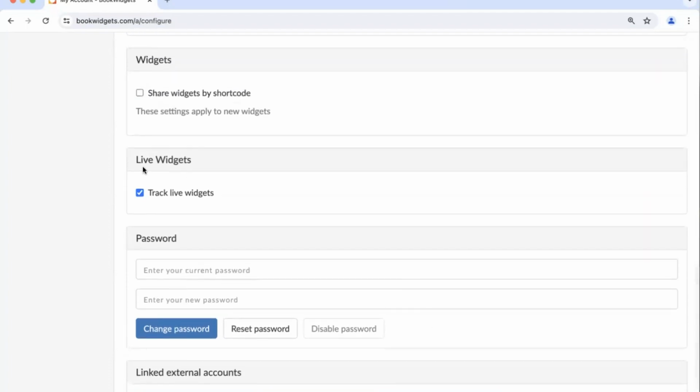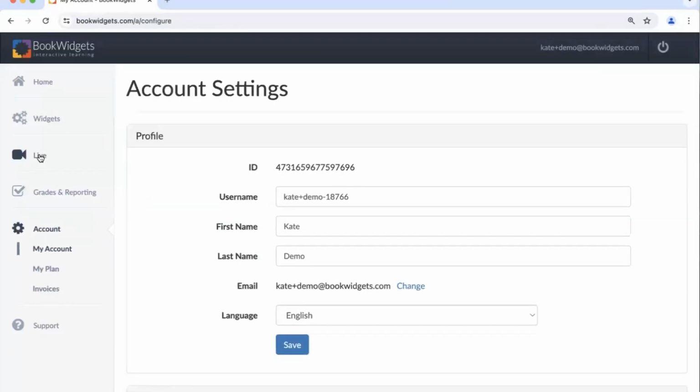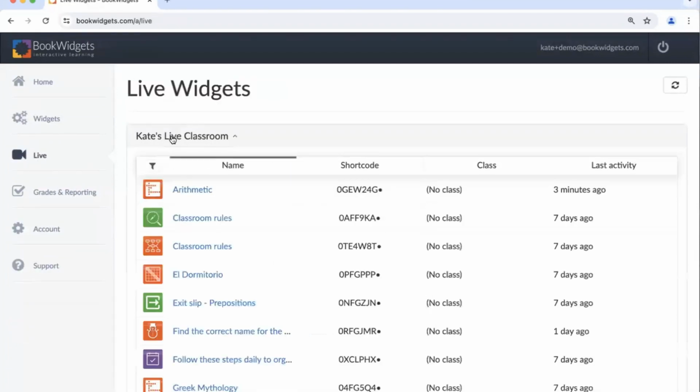Then make sure that you've checked the box so that live widgets will be tracked. This box is not checked by default, so you want to go into your account and make sure that it is checked. Then we'll go to live widgets. I'm going to go to my live classroom.